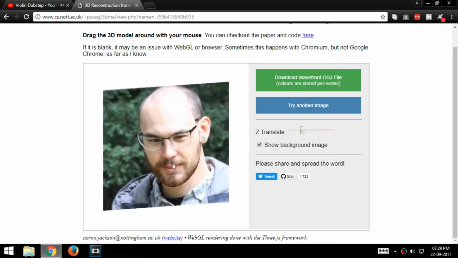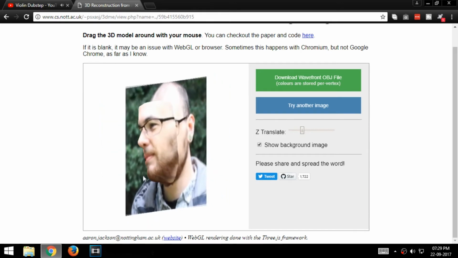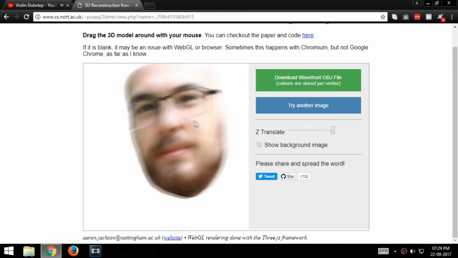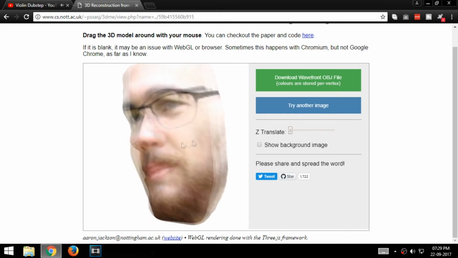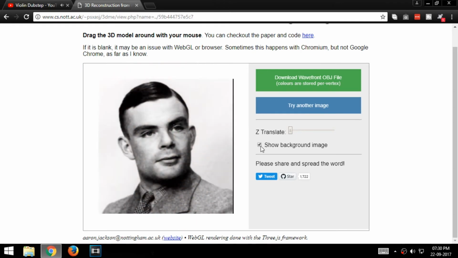Now you can click and drag around the 3D picture of your face. You can download the 3D reconstruction of the face as an OBJ file.